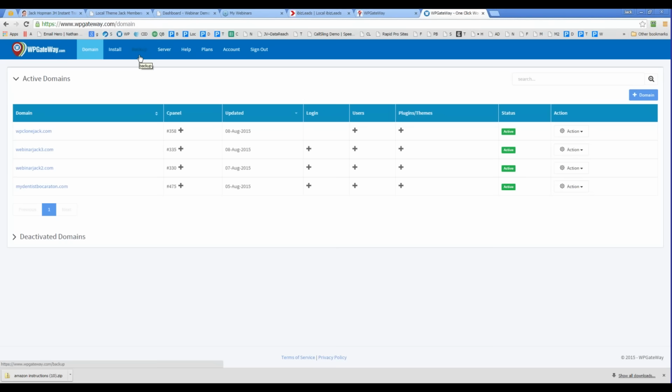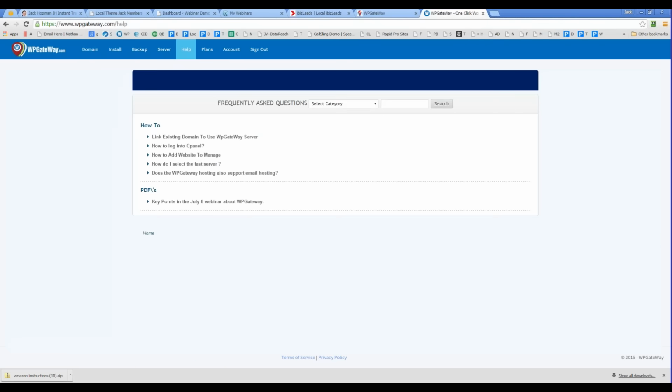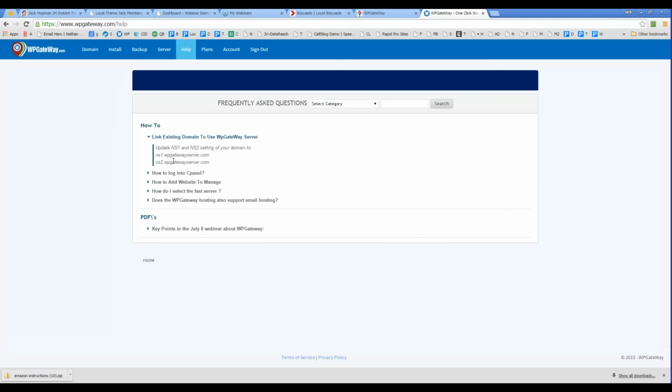If you bought a domain somewhere else, you just point that domain to the Amazon high-speed server. So you go to help, frequently asked questions, and the first thing is link existing domain to WP Gateway, and then you say I want to link that domain to NS number 1 wpgatewayserver.com and NS number 2 wpgateserver.com.